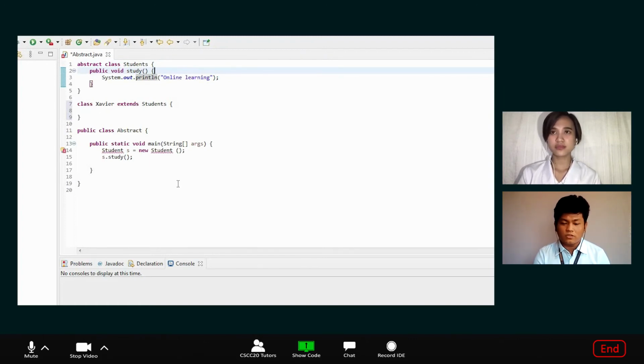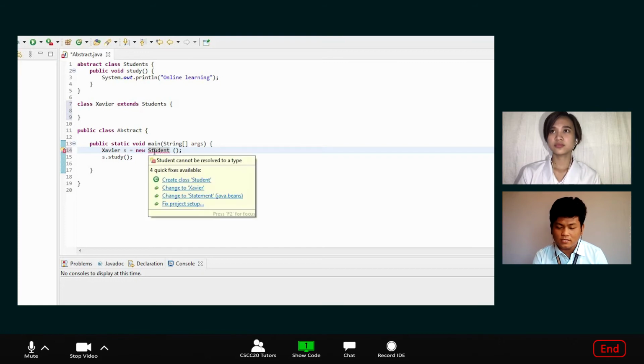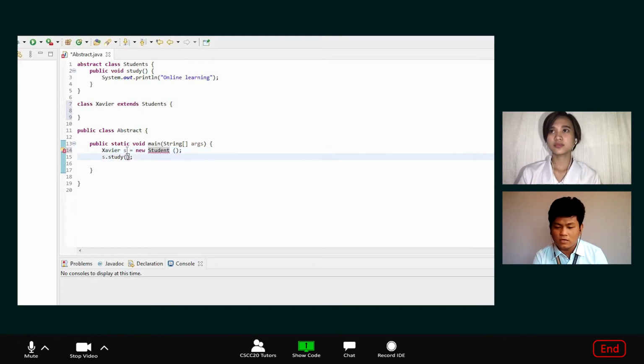Now this method can be used through this class Xavier. Now let's change the student with Xavier, and S with X. Now this will call the method study through the class Xavier. We're done with the abstract class, and now let's proceed to the abstract method.